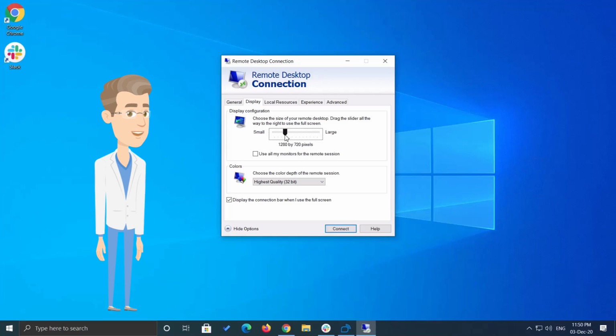To use dual monitors, left-click on the Use All My Monitors for the Remote Session checkbox and place a checkmark in the box.